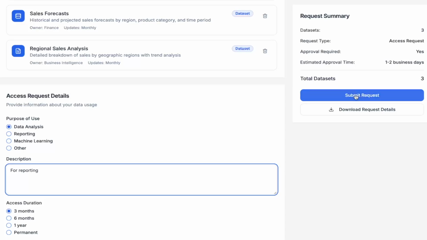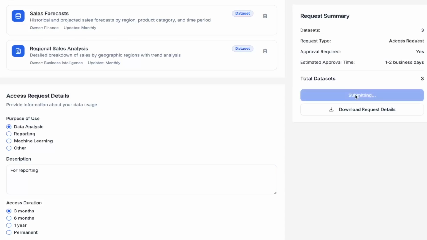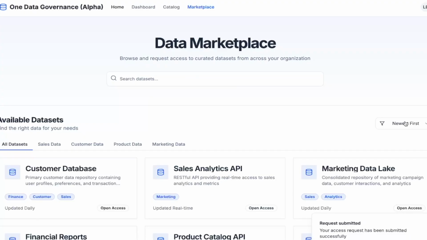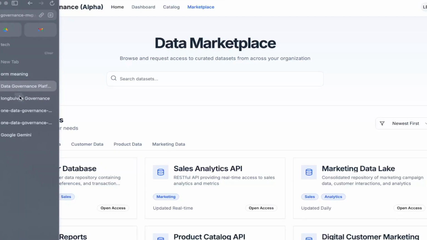And if you click on submit request, this request will be sent to your approver, and then they can review and accept your request. This is the data governance tool, and it's still in development. Hopefully I can release the first version as soon as I can.